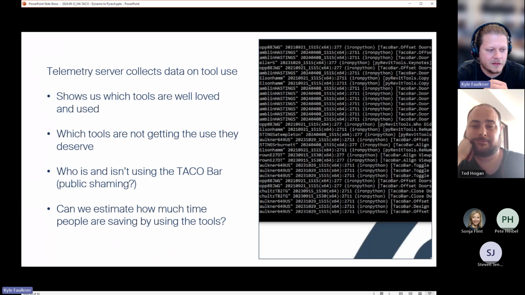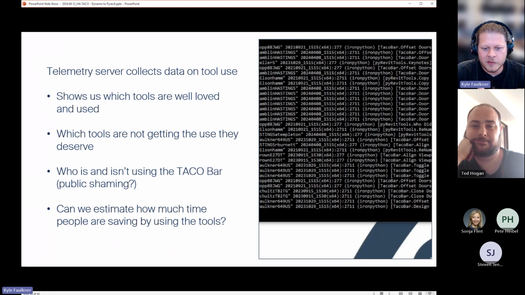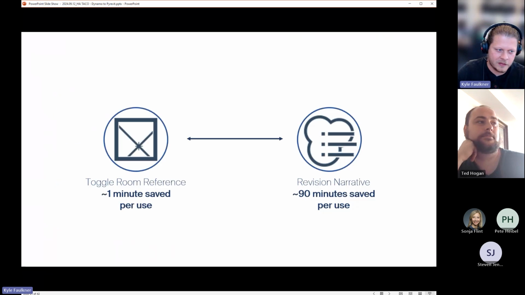And then we can estimate. One of the cool things is we can estimate how much time people are saving by using these tools. We don't have built into the scripts how much time each one saves, but we can do an estimate to say, oh, this toggle room reference script maybe saves a minute each time you use it, generously.